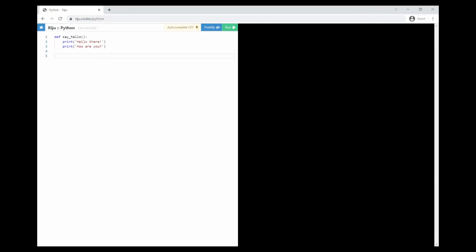What do you think will happen? Let's find out. Run. Nothing. Nothing at all happens. It didn't print anything. And I'll tell you why. I've defined the function. I've told the computer how to do this thing. I've given the computer the recipe, I suppose, of how to say hello. But I've never actually run the function. I've never actually told the computer to do the thing.